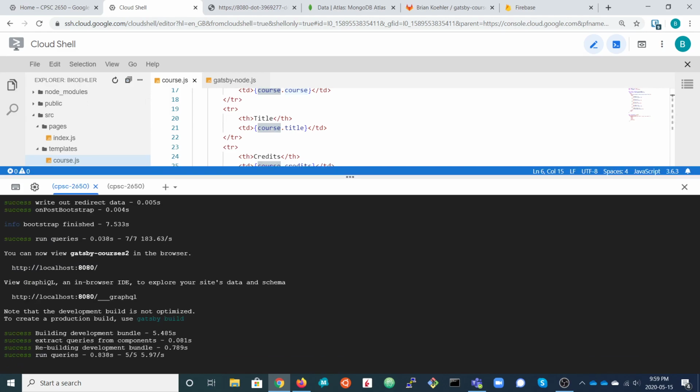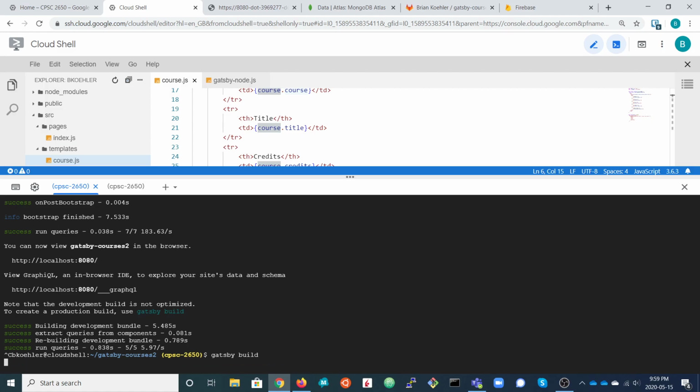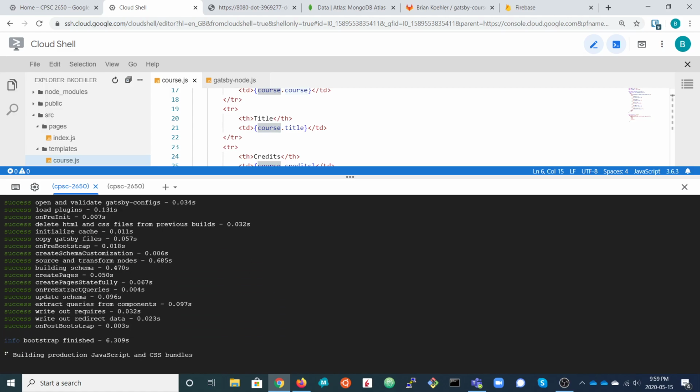So I'm going to stop the development server, and I'm just going to run Gatsby build. And this will generate the actual static HTML site. And this one's pretty small. Hopefully it won't take too long.